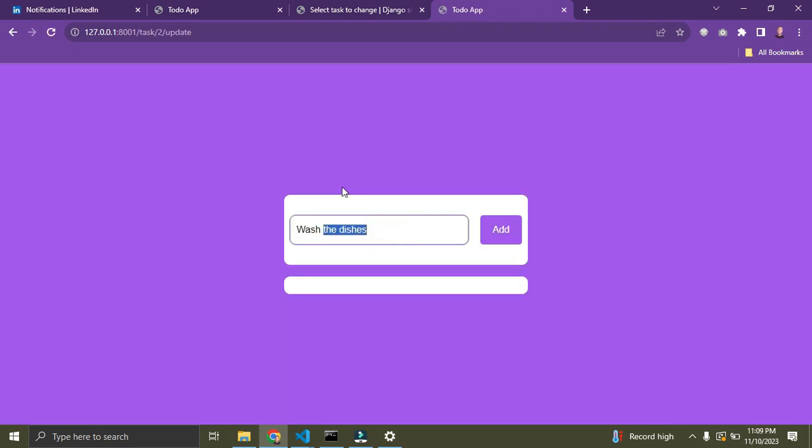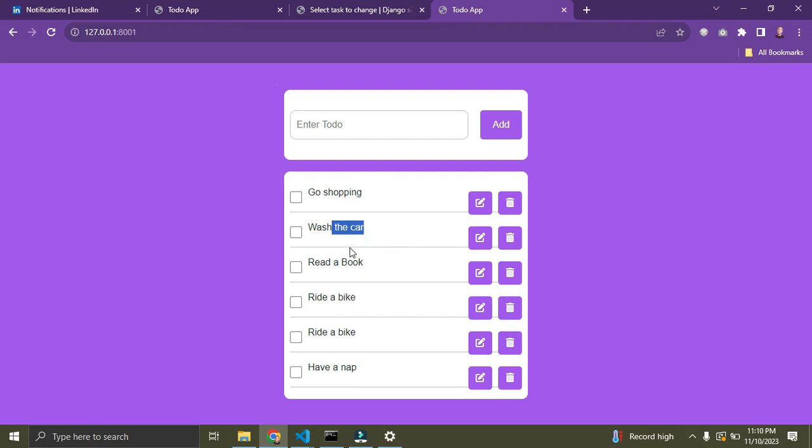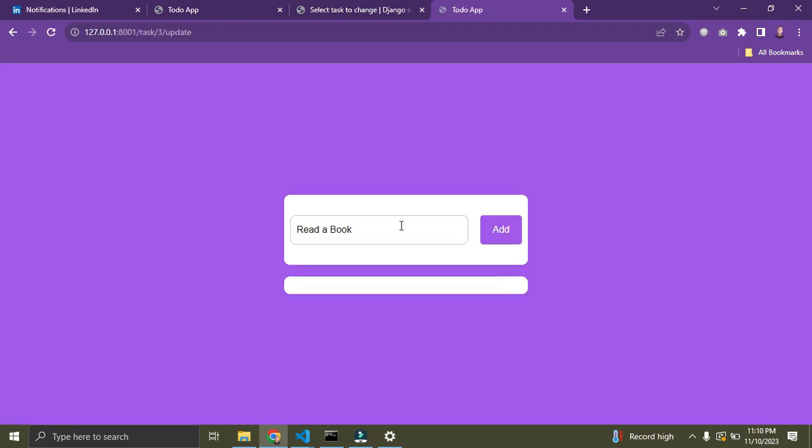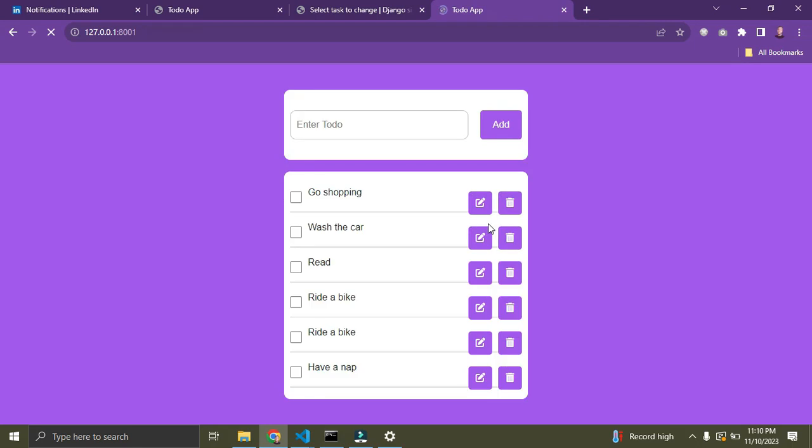You just say wash the car. If I click on add, it has been updated. So we'll be able to work on the CRUD, on the create, retrieve, and updating. So right now we just retrieved. See, if I just change this and click here, now we've updated. So right now let's work on deleting a given to do.